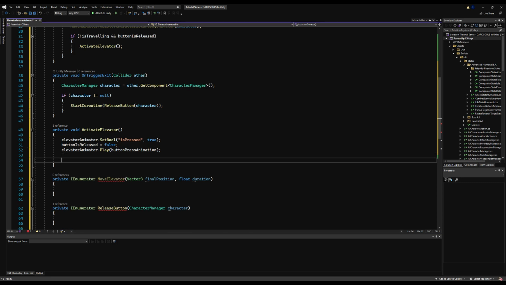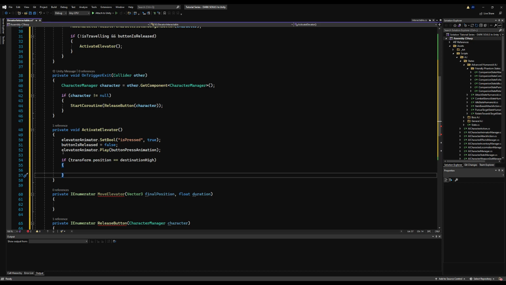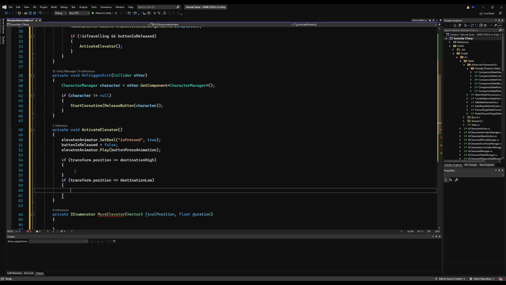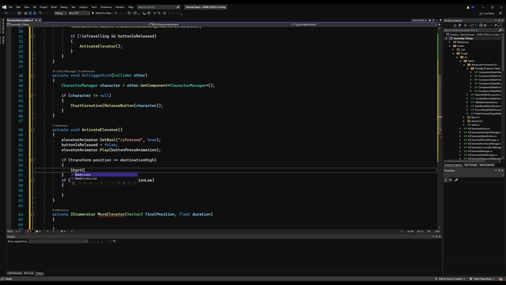So now, right below that, we want to say if transform.position is equal to destination high. So if we're at the highest point the elevator can travel, well, we know we have to go low. And if we're at the lowest point, so if transform.position equals destination low, then we know we have to go high. So we do that by saying StartCoroutine, MoveElevator, and we pass the position low.